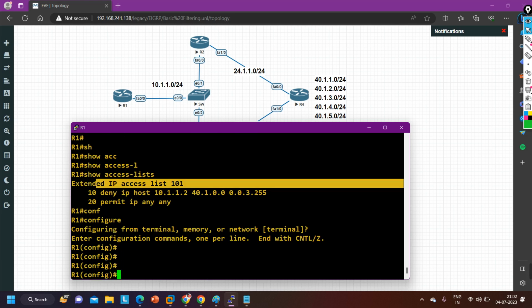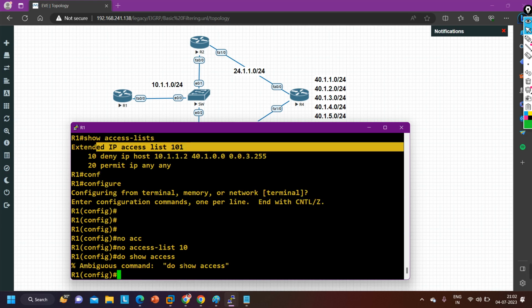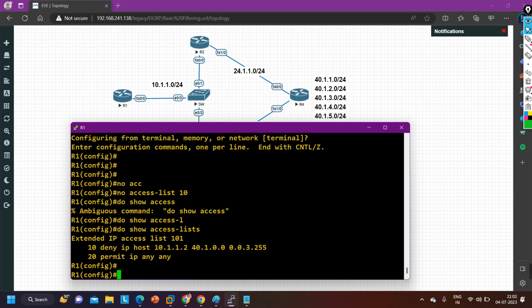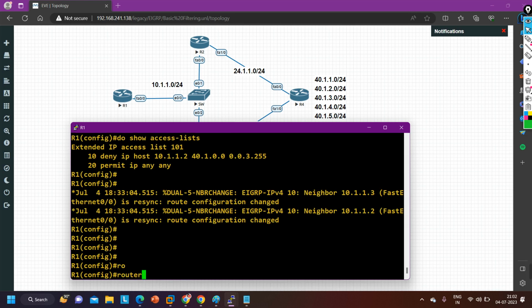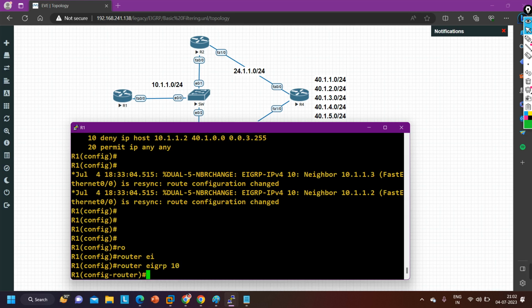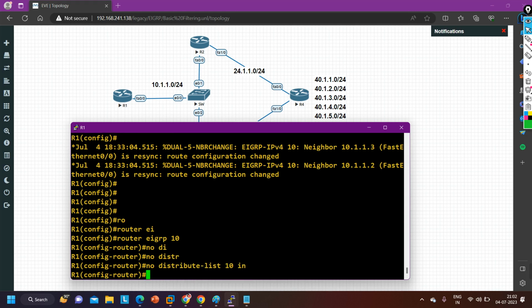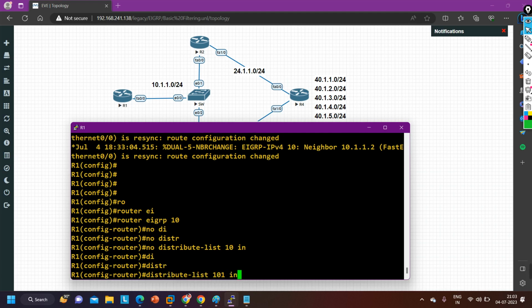No, let me remove it. No access list 10. Do show access list. We have one access control list, 101. Source is this one, and okay, now fine. Router EIGRP 10, no distribute list 10 direction in, and distribute list 101 direction in.